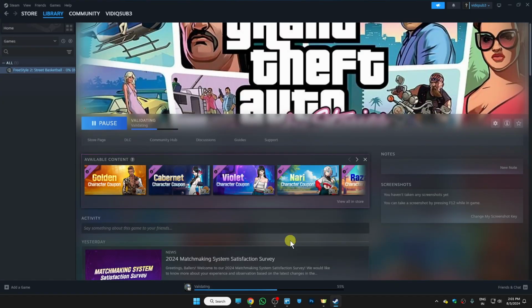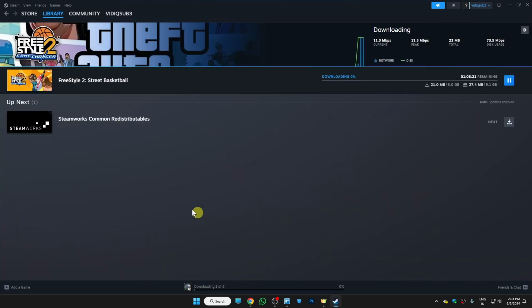Now to see where your game is downloading, tap on this download icon which is in bottom. Once you tap on it, it will show you all the information regarding your game download. So I am not downloading GTA Vice City, that's why this game is downloading. I have just given you an example.